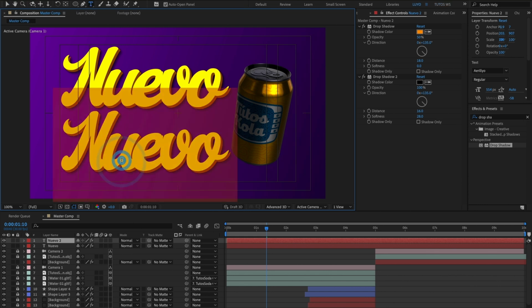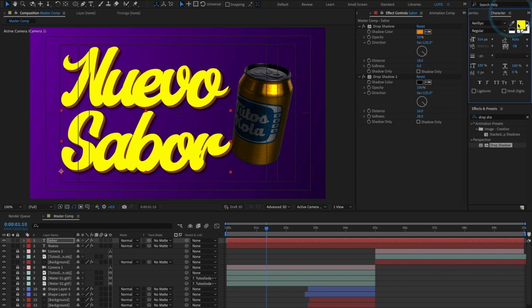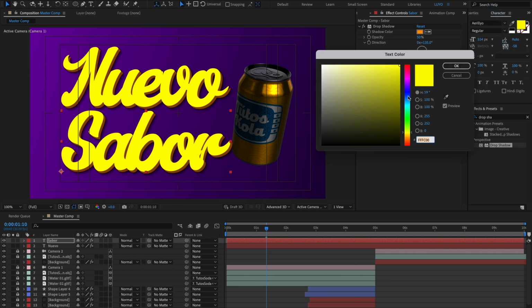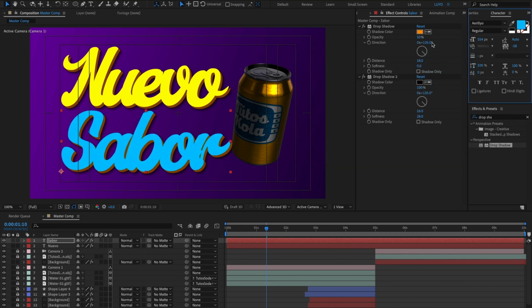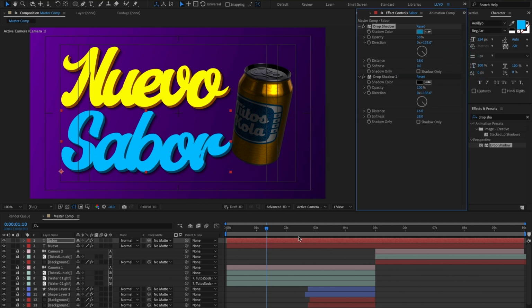I'll change the text to "a flavor". I'll change the text color to a bluish color. The same for its first drop shadow effect. Okay, this is looking good.